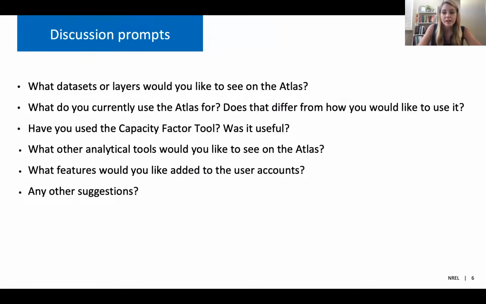So as I mentioned earlier, at the end of the webinar, we're going to have a Q&A and discussion, and we'd love to hear your thoughts on what to add to the Atlas or how to improve it. What sort of information, data, and tools would be helpful for you? So keep those in mind and let us know.